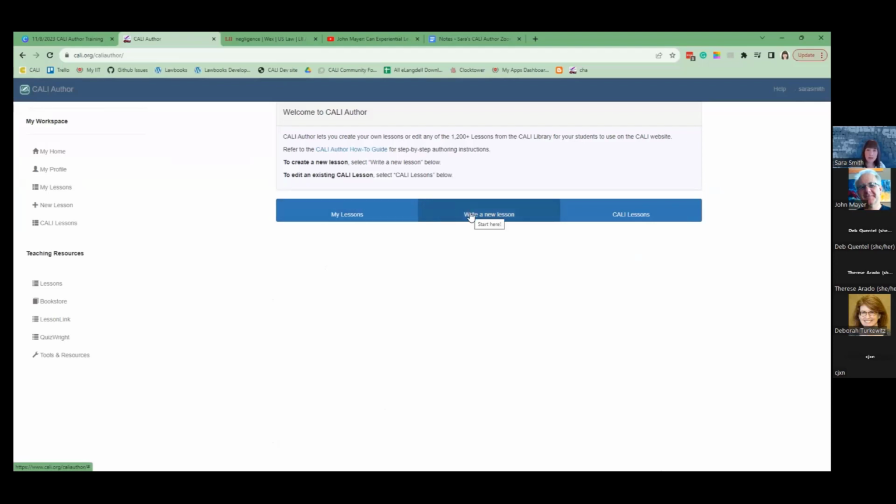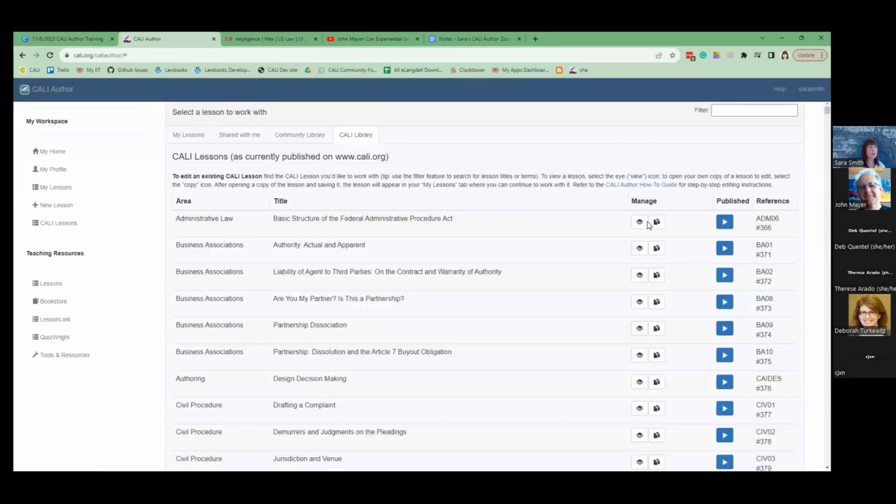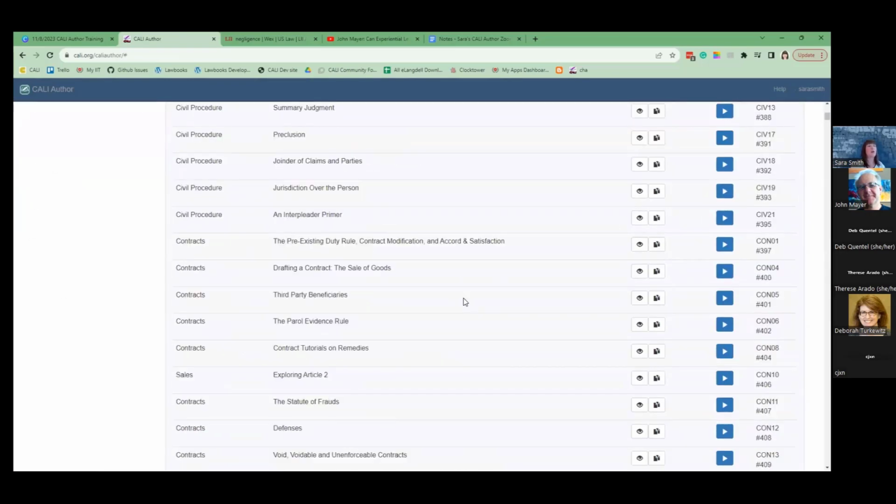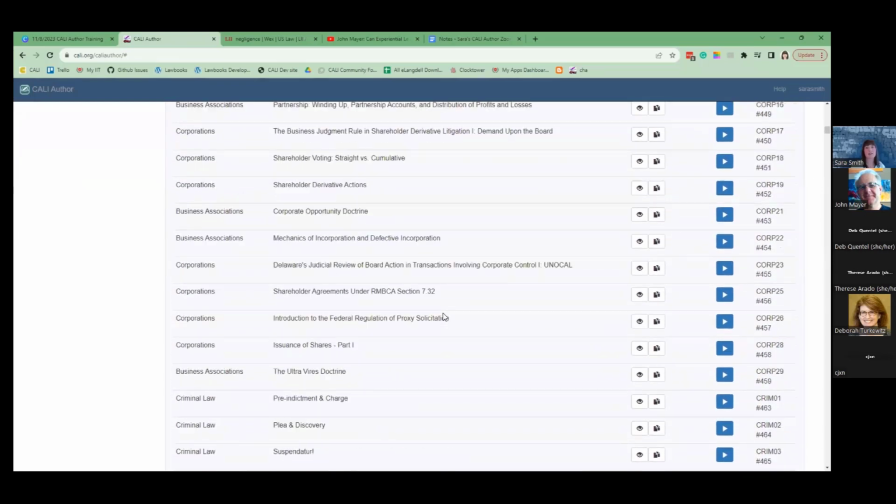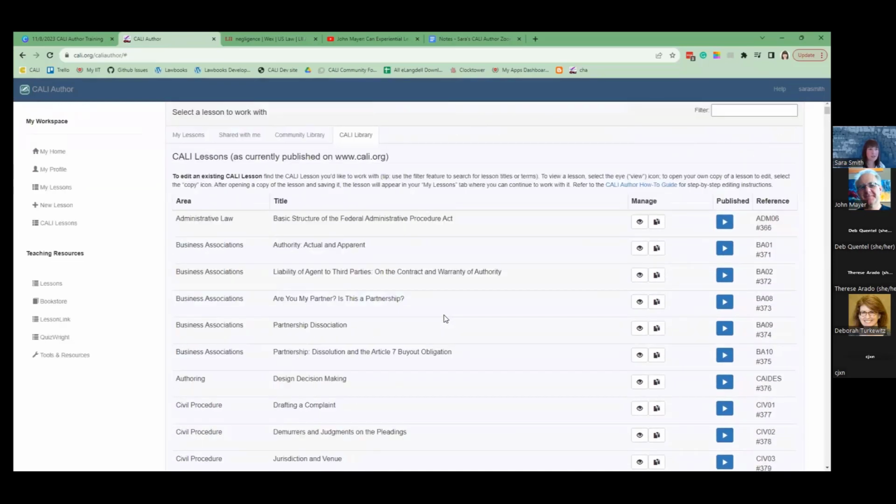Here's where you would write a new lesson. If you want to go ahead and edit a lesson from one of the lessons in the CALI library, you would select CALI Lessons first. All right, upon doing so, it will open up a list of all 1,200 plus CALI lessons that are available for you to edit. For the sake of this example, I'm going to pretend like I actually know which lesson I would like to work with.